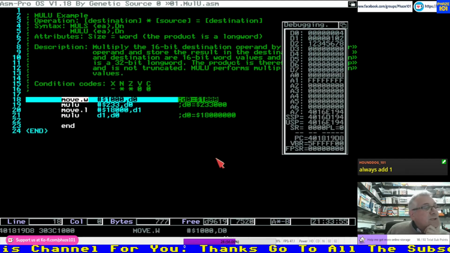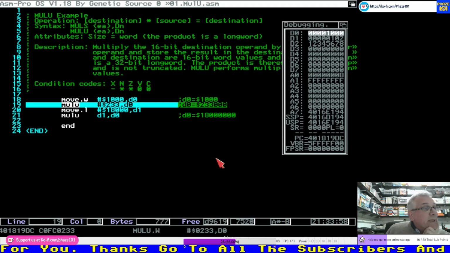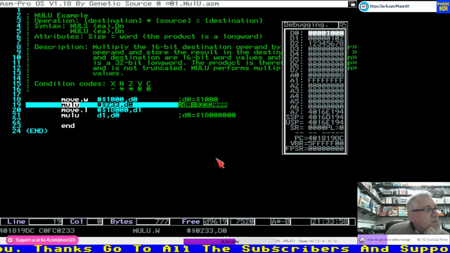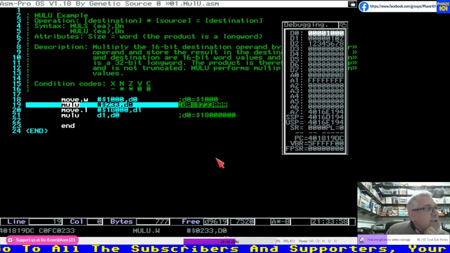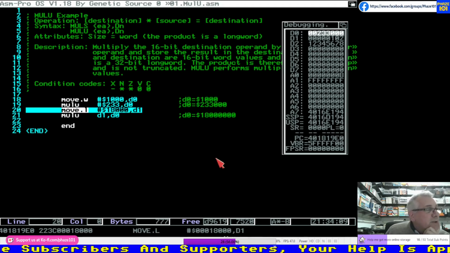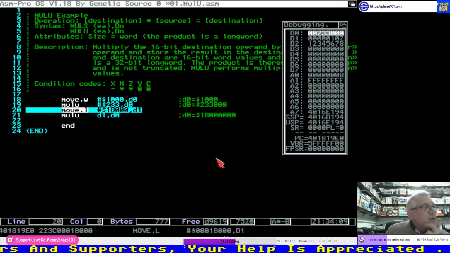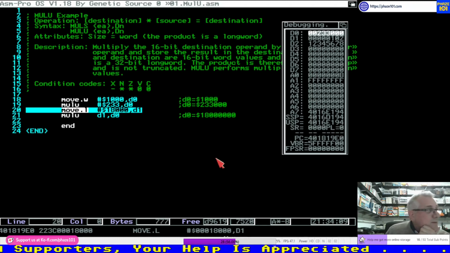So 1000 into D0, multiply unsigned, so what's in D0 with 223, and the result is in D0. And you can see we have the long value of 223000, of course, because we multiply it by 1000.